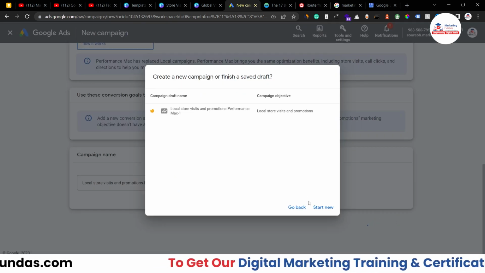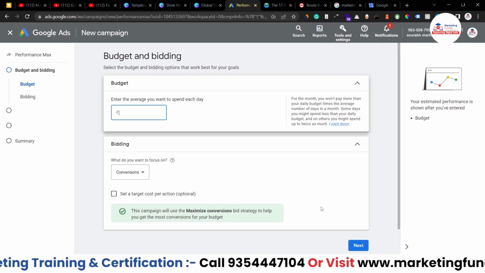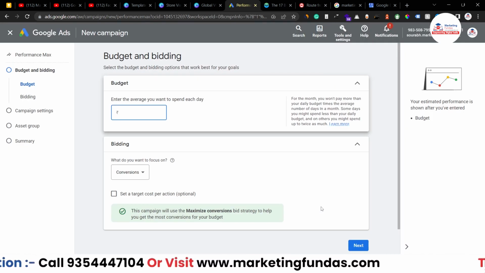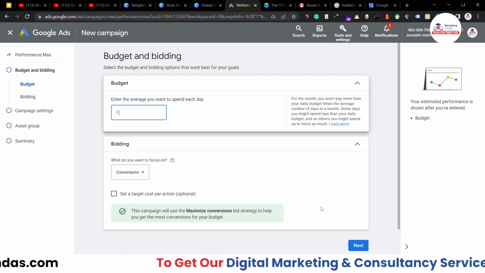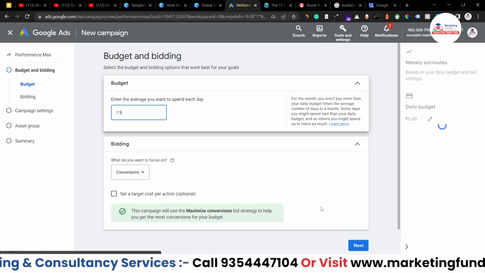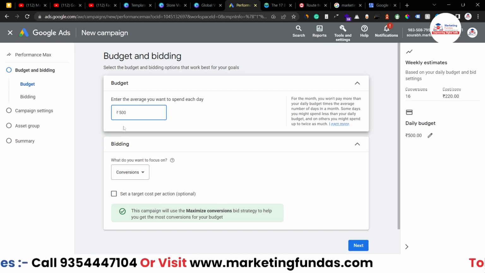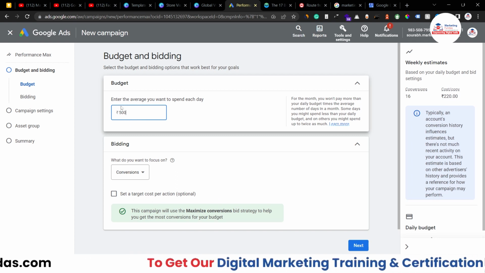Let's go with the name, start new, because it is showing, because I have one draft campaign which is added in my draft, but I don't want to continue with the draft campaign. I want to start with new, that's why. Now here you have to set the budget. Let's say I have added 500 rupee on a daily basis, right? I want to spend 500 rupee on a daily basis.